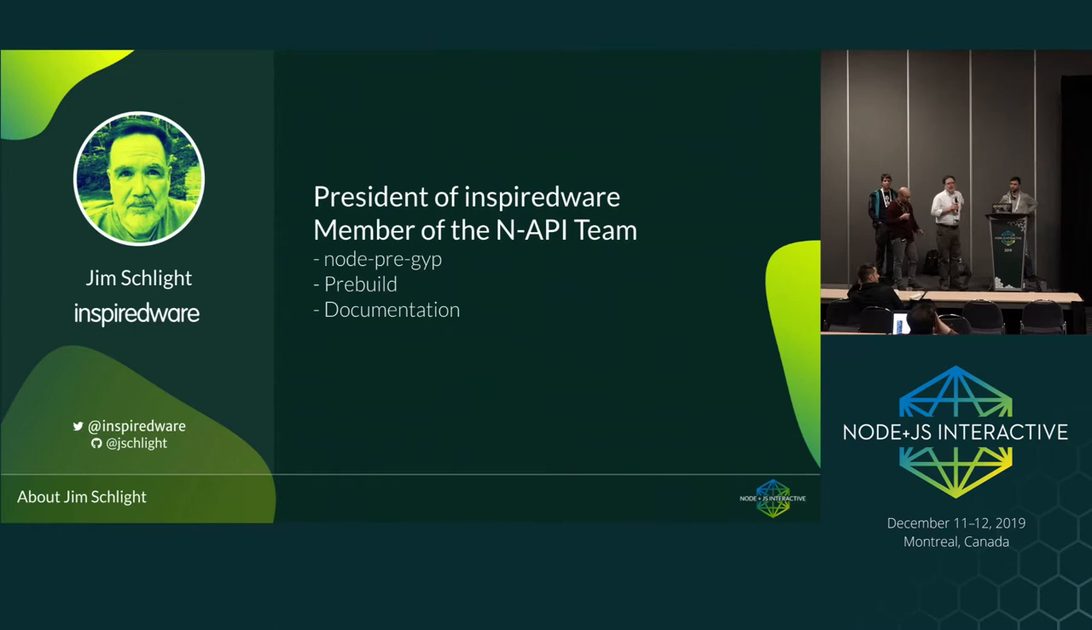Our company is particularly interested in the adoption of Node and JavaScript in the scientific and engineering communities. And to that end, we are working on an automated tool, a tool that will automate the creation of N-API bindings. So if that's of interest to your company, we should really talk.